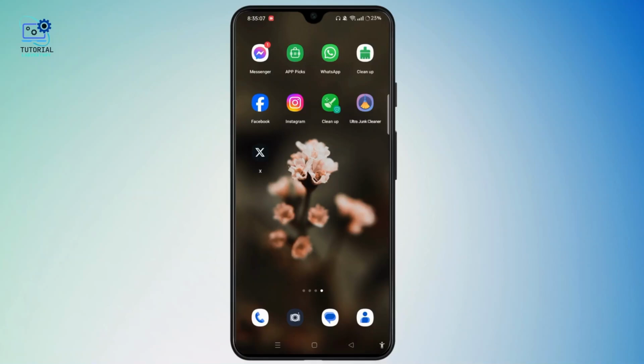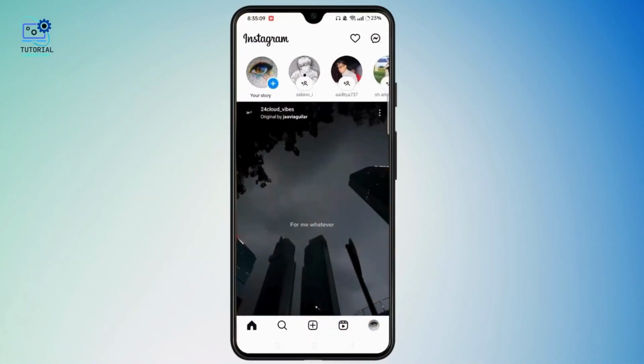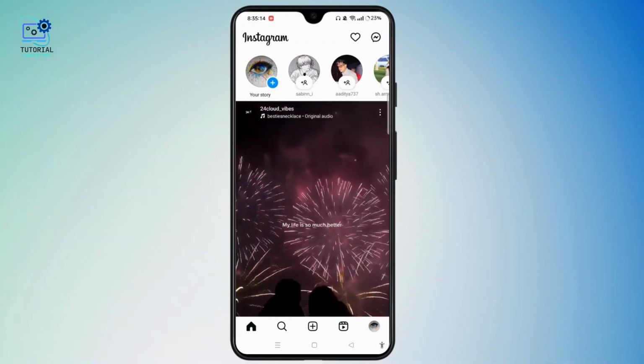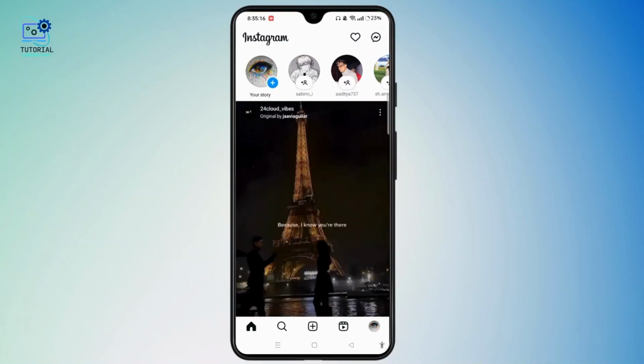Launch the Instagram application on your mobile device. This is applicable for both iOS and Android devices, so make sure to log into your Instagram account.